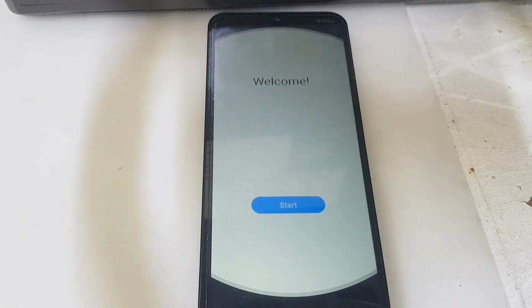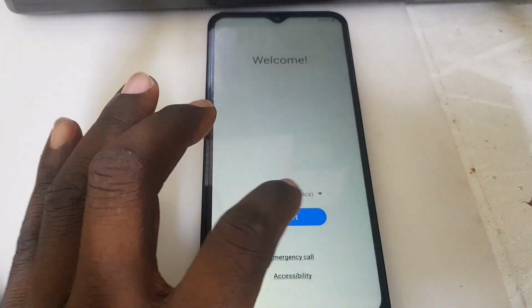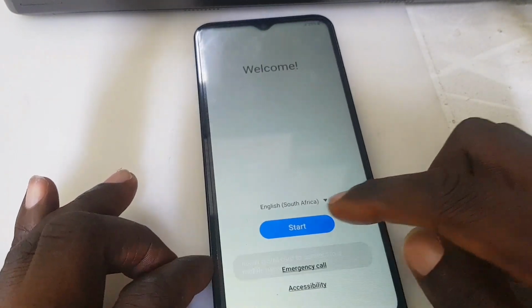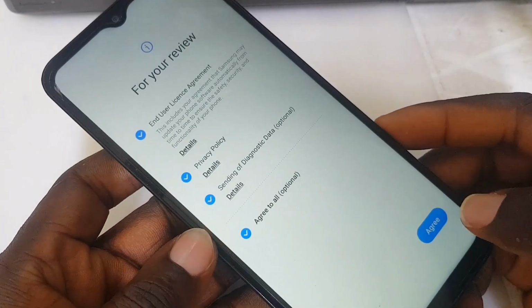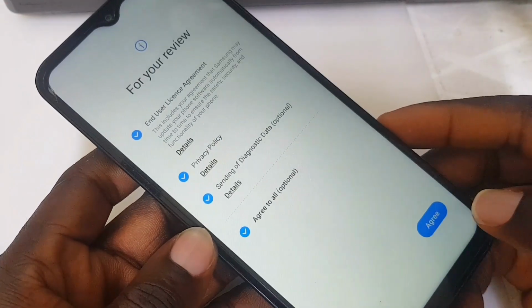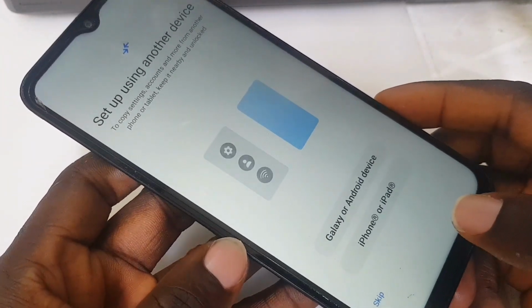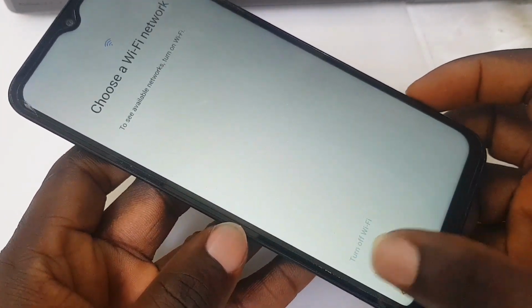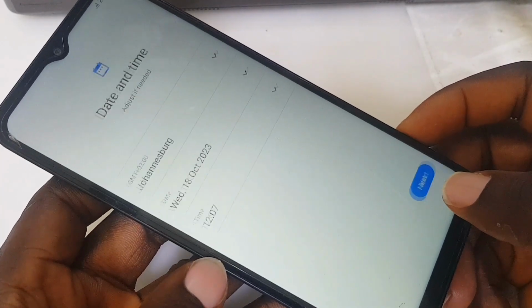So here we go, the phone is booting up. Voila, and here we go. The FRP should be okay. Now let's continue the process. Start button. Agree. The phone is probably still... Skip. Next.